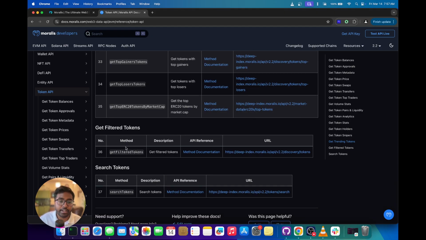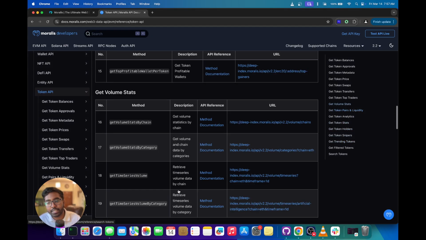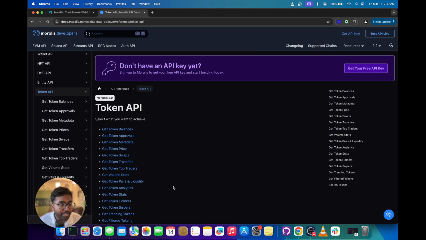Then you've also got filtered tokens, which is going to let you run queries and get certain tokens based on particular criteria. Search tokens is our general search API. So if you want to search for a particular token by the token address, token name or symbol, you're going to be able to use the search API to do that. So we can basically get started with seeing all the APIs in action.